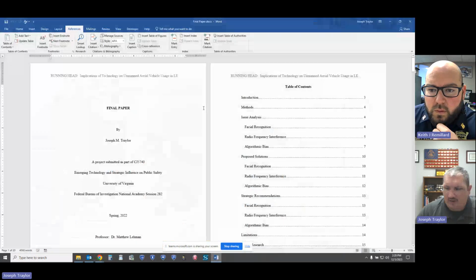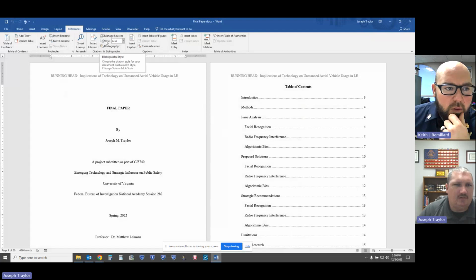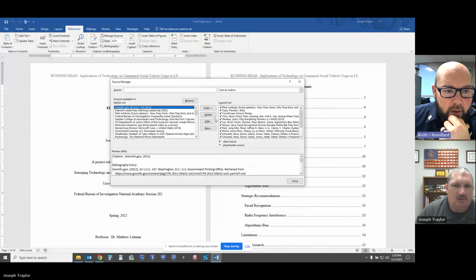So once you have that done, up here where it's references, APA 7, and then manage sources is where you want to start. Okay. So inside of here, you have 2 tables. You have your master list, which is kind of everything from any paper you've ever written. And then your current list is stuff that's in use in this paper. So the 2 lists you'll notice are not the same, because everything I've ever written is more than just this paper. So I have far fewer here.